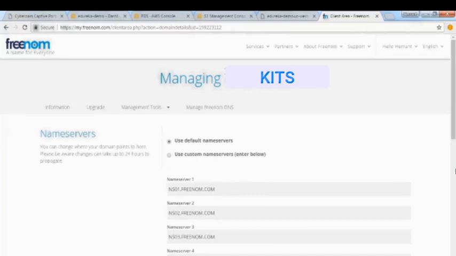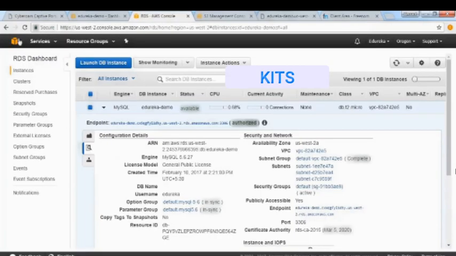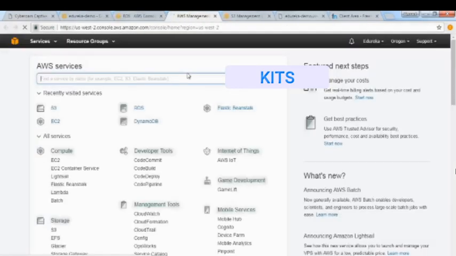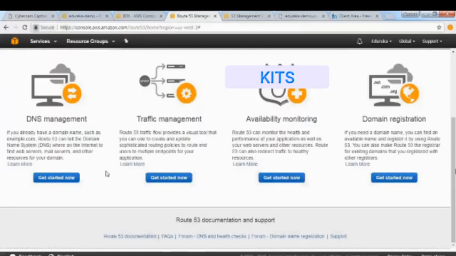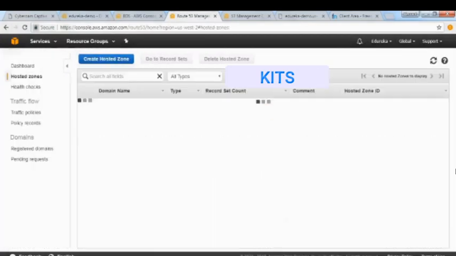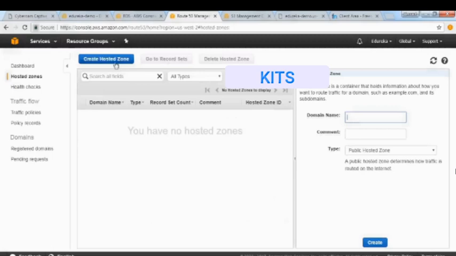So let's do that. Let's go to Route 53 now. So Route 53 can be found under networking. So here it is. Let's click on that. So let's get started. Create a hosted zone. So click on create hosted zone and you have to enter the domain name. For me it's edureka.tk, right? So let's create.